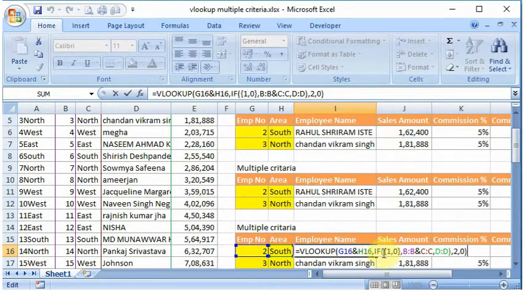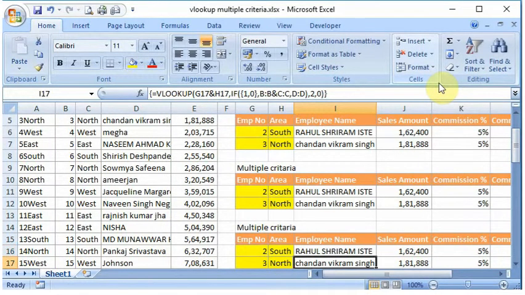we have to define IF 1, 0, then B and C columns, the multiple criteria check, then column D, comma, to give the results. The column index is 2 and again 0. Again this is also an array formula, therefore you'll have to press Ctrl Shift and Enter. Yes, you can see the results.